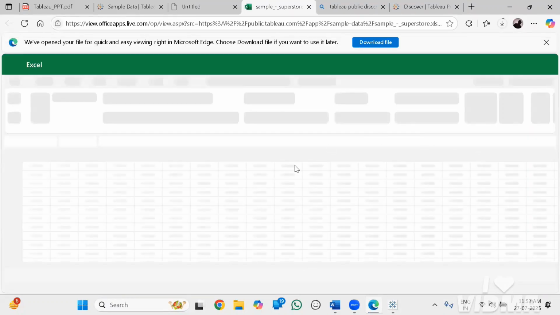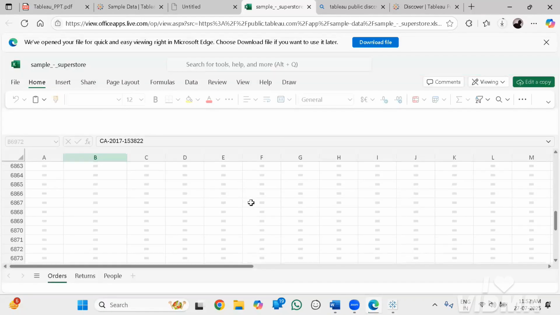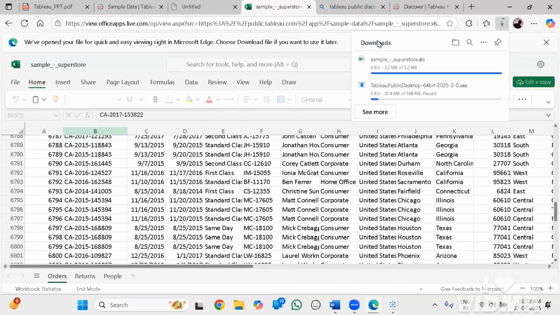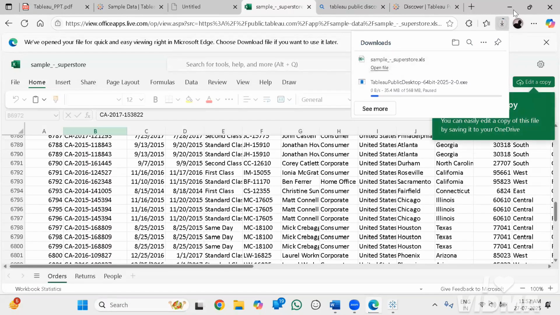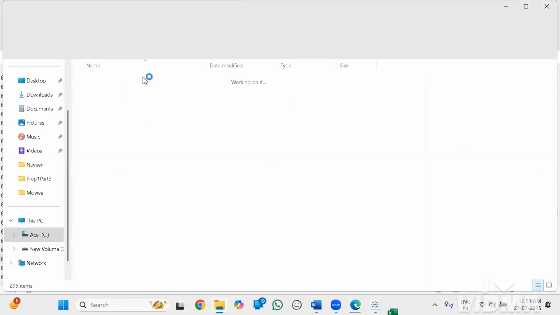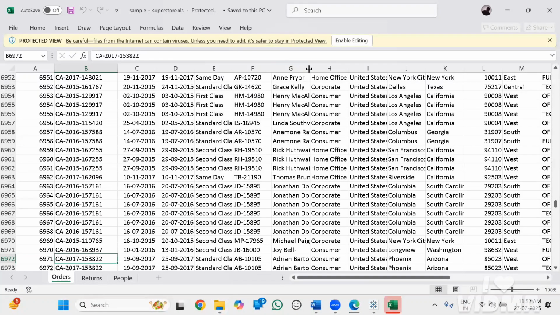Now here you can see the preview of that Excel data. Just click on download file. The file is downloaded. Now I want to open this file. Just open this file. So here you can see this is the data that I downloaded.